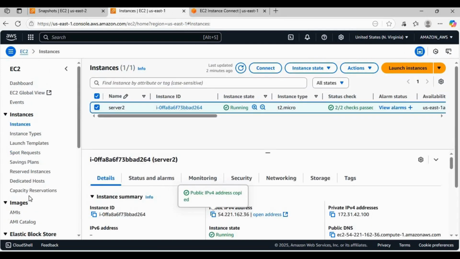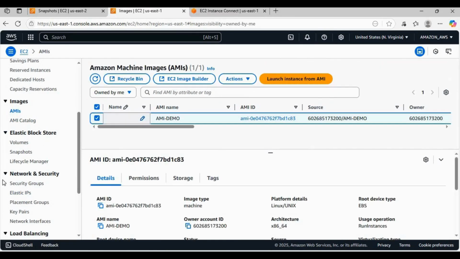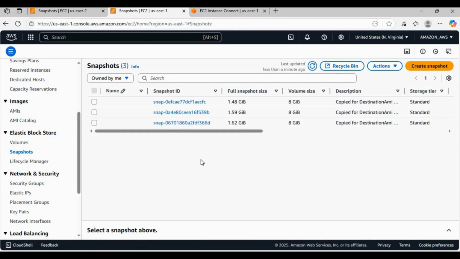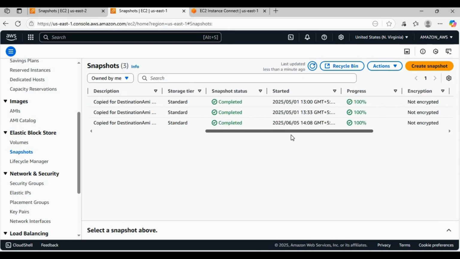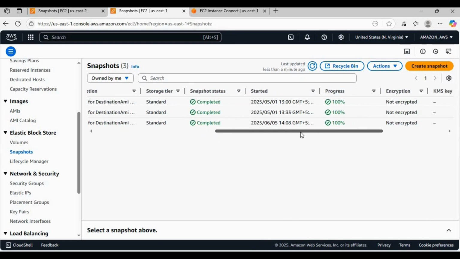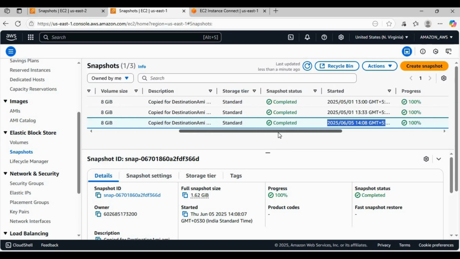So I'm switching to North Virginia. Let me check my AMI. So I have my AMI here. Let me quickly go and check the snapshots. Yes, there is a snapshot created for the instance even. I can see the date and time. This is the recent snapshot which was created when we performed the AMI operation, which means for any AMI that is copied cross region or any AMI that is generated within a region, there is a snapshot which is automatically created for that particular AMI.